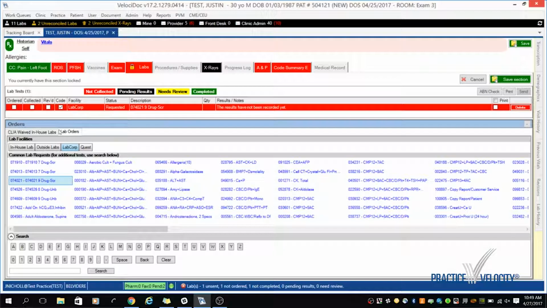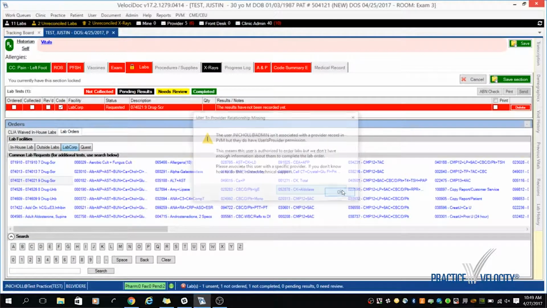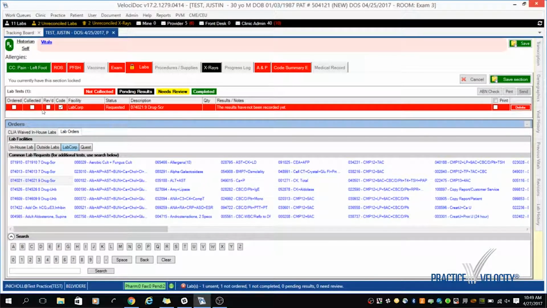Now, if I was a provider and I ordered this lab, the ordered box would automatically be checked. Once I've collected the lab, I'm going to click the Collected box. The lab would then turn black, and I would be ready to click the Send button to electronically send the requisition. It's important to know that if you do not click the Send button, then the electronic requisition will not get sent to the laboratory. Otherwise, I'm ready to save and close my chart.